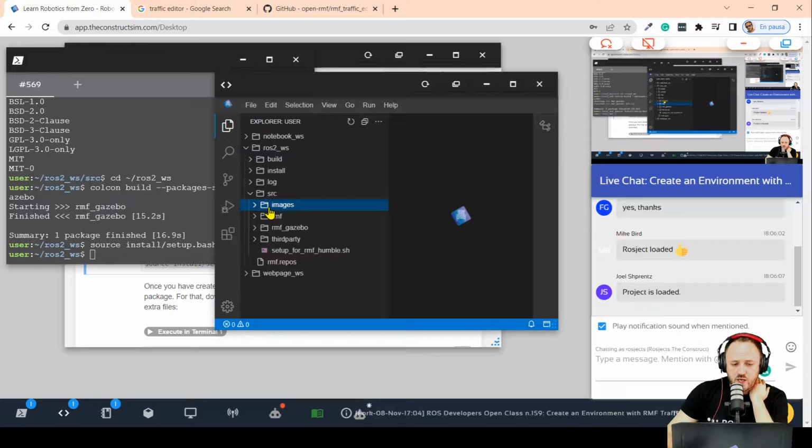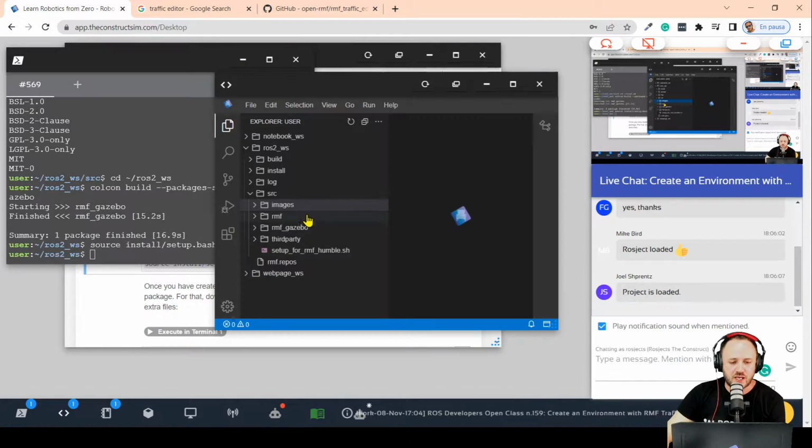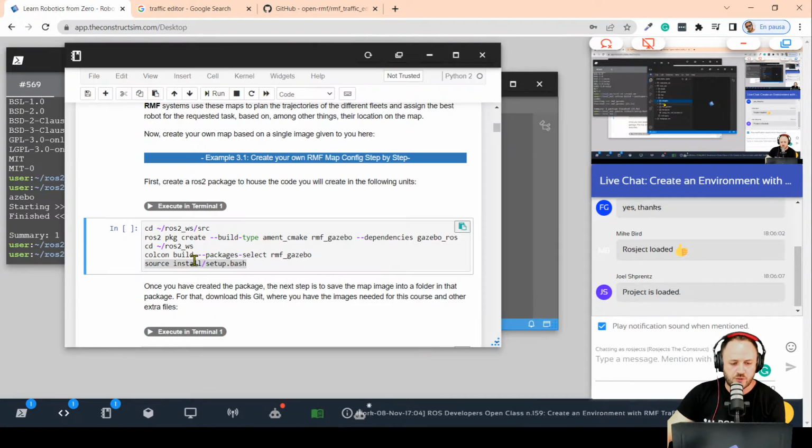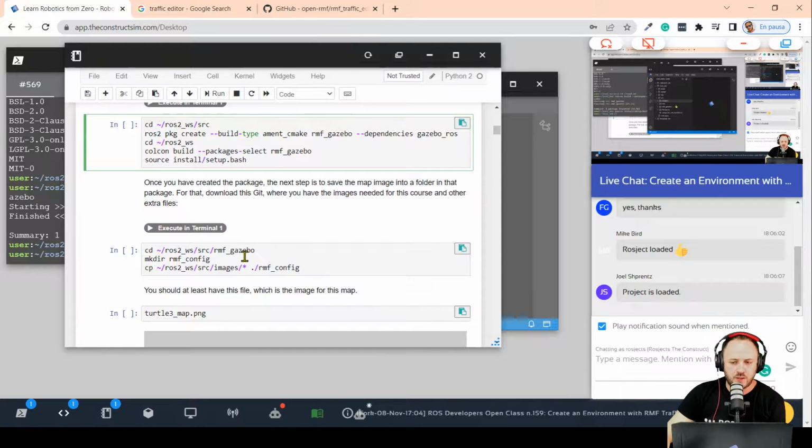But don't worry about this, okay? So for this class, we are going to only focus on the rmf_gazebo package, which is the one that we have just created, okay? The rest contain things that we are going to be using, of course, for the traffic editor and so on. All right? So first step, create the rmf_gazebo package. All right? Make sure that you have created the package, and then we can keep moving.